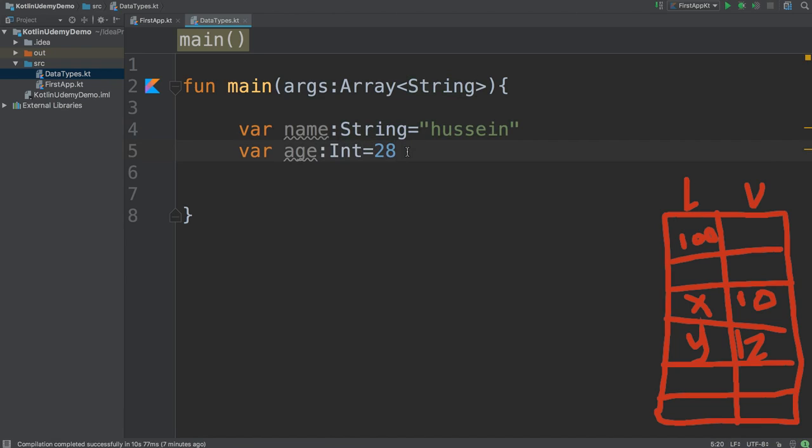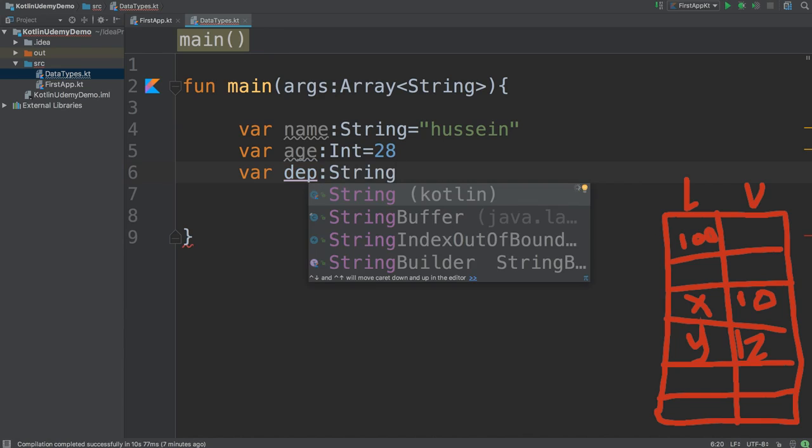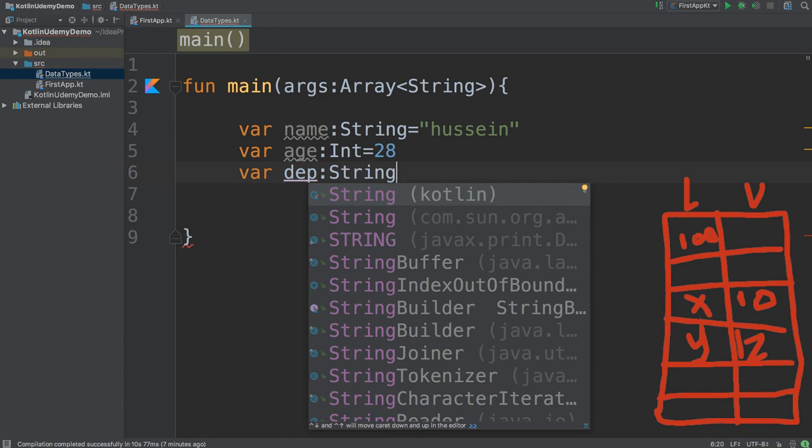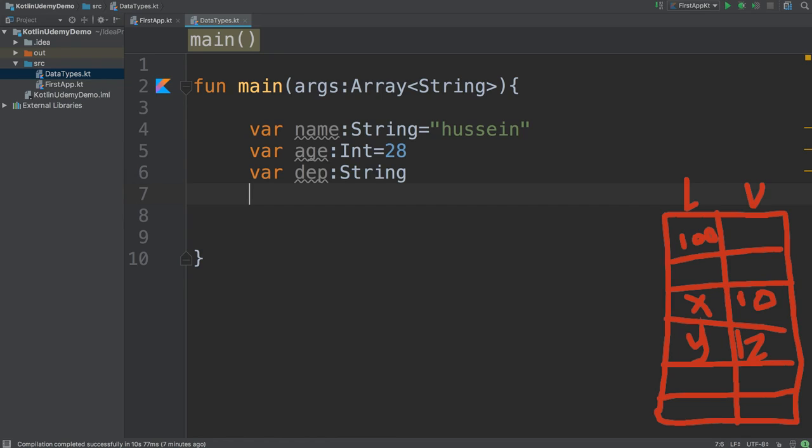You have to add the data type when you want to define a variable and later on give it a value. For example, you want to define a variable for the department, dep, okay? In this step you didn't give it any value, so you give it String, but it doesn't have any value. Later on you say, hey, in this step I want to give the department a specific value, let's suppose software engineering. In this case, Kotlin says, I defined the variable, then I gave it a value.